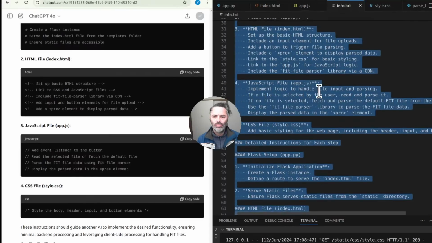Overview of the application. The application is a single-page web application, SPA, built using Flask and vanilla JavaScript, designed to process Garmin fit files client-side. It allows users to upload a fit file for parsing and, if no file is uploaded, uses a default fit file stored in the project.